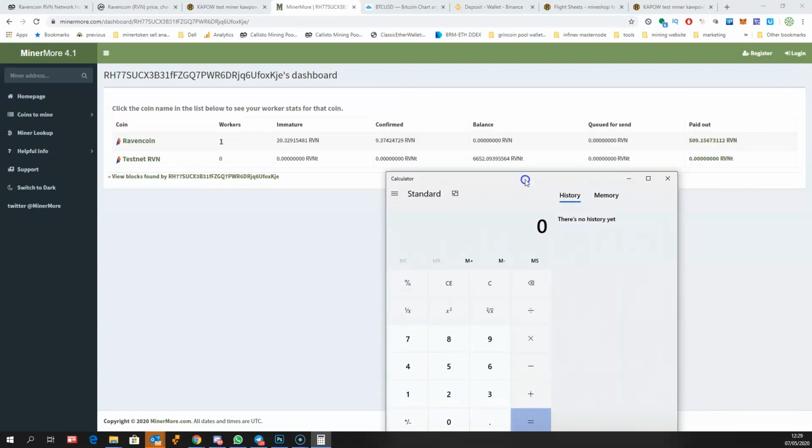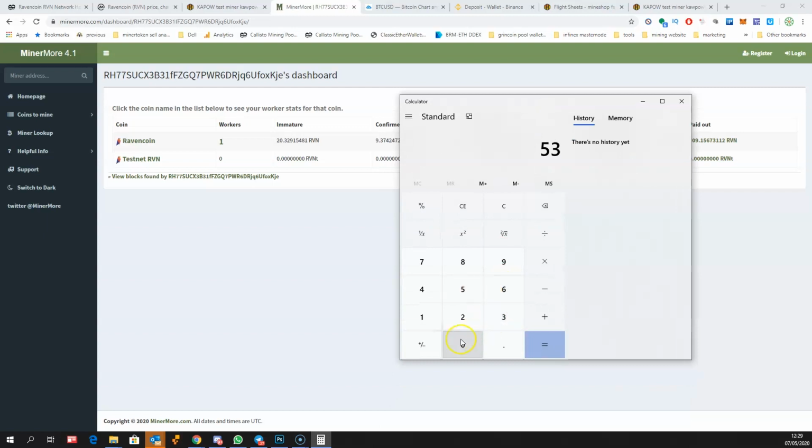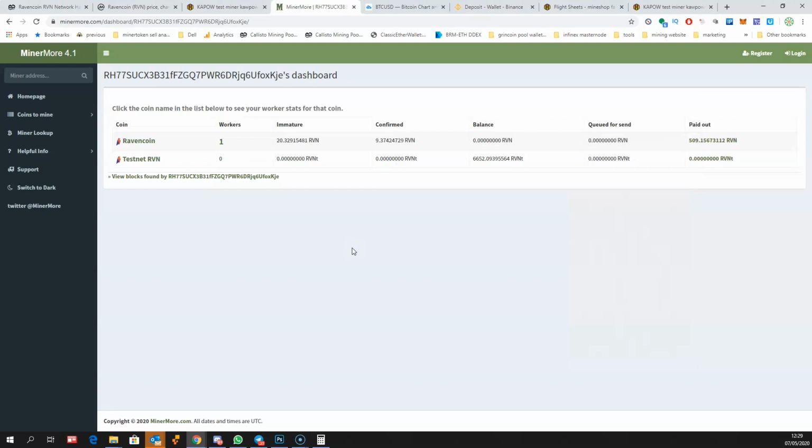So about 530 Ravencoin times 0.0214, about $11.3, which is for 15 hours, which is great. It reminds me of about the 2017 bull market when the GPU mining rigs were making $30 a day. So it's good to see that we have a profitable coin. But the profit is slowing down.